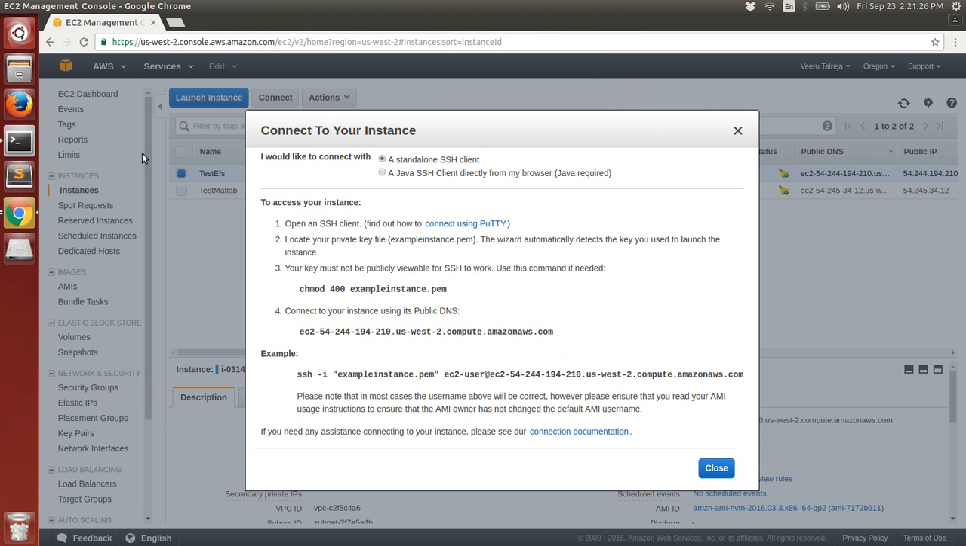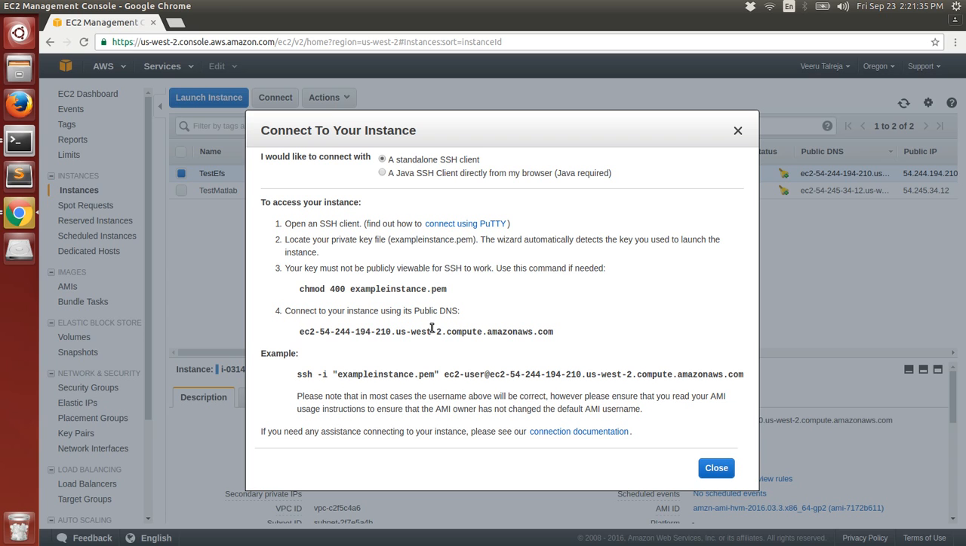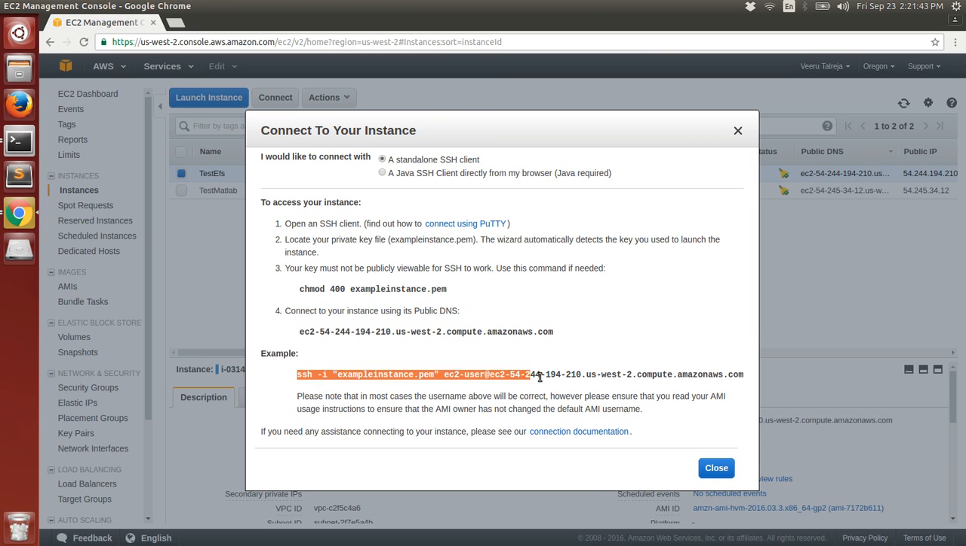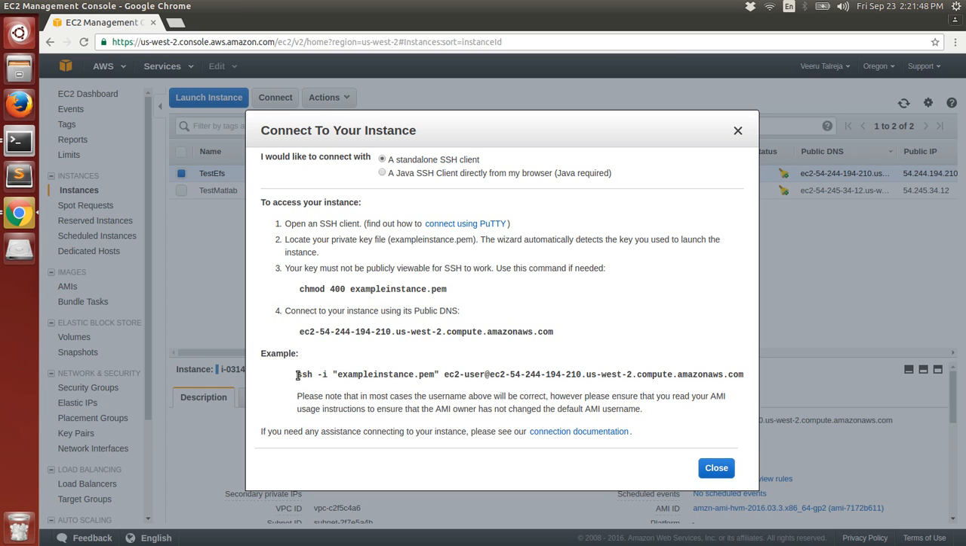And you just paste that in here. And then you connect to your instance using its public DNS. So that's what we are going to do. SSH -i example, that's the one. You just have to copy this, because this all is specific to your own instance. This is the name of the key pair that you created, and this is already saved.